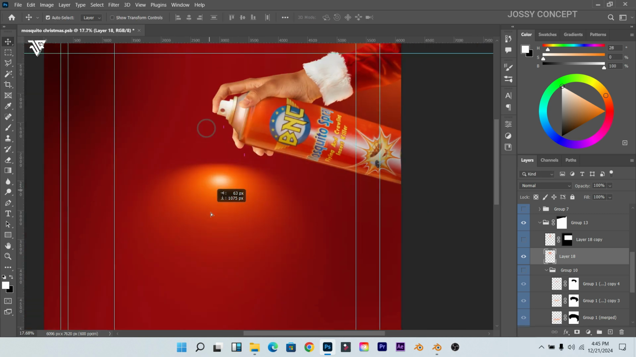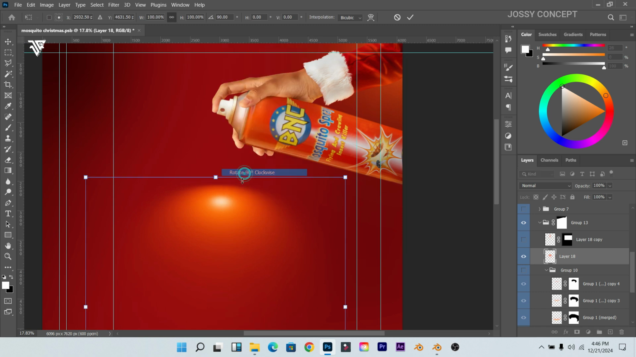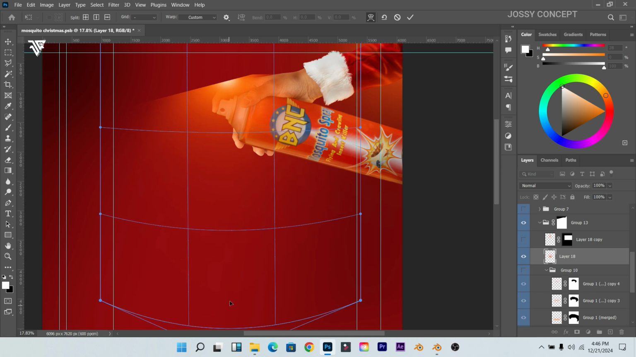So you can see this. I don't know why it's doing like this. So let me rotate it to this side. Then do the same thing with the warp. Why is it doing this thing?